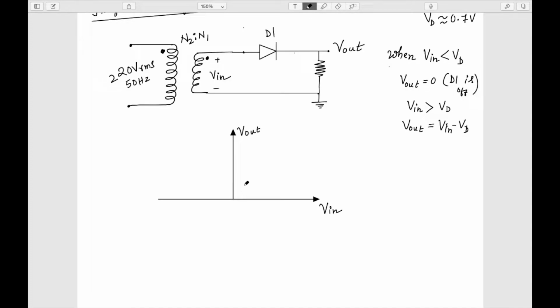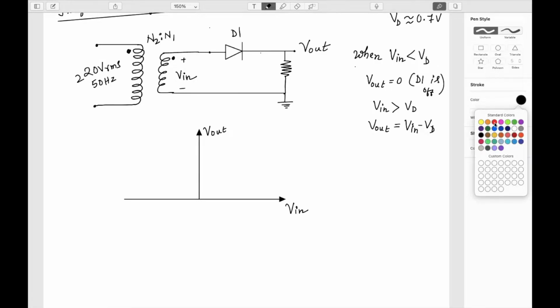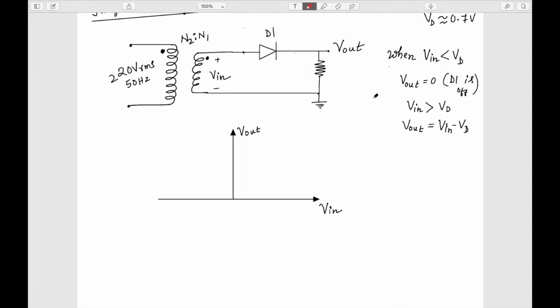Y-axis will be my required V out, and V in is the input variable. Now let's try to draw this equation. When my V in is less than VD, V out is always 0, whatever the value of V in may be.